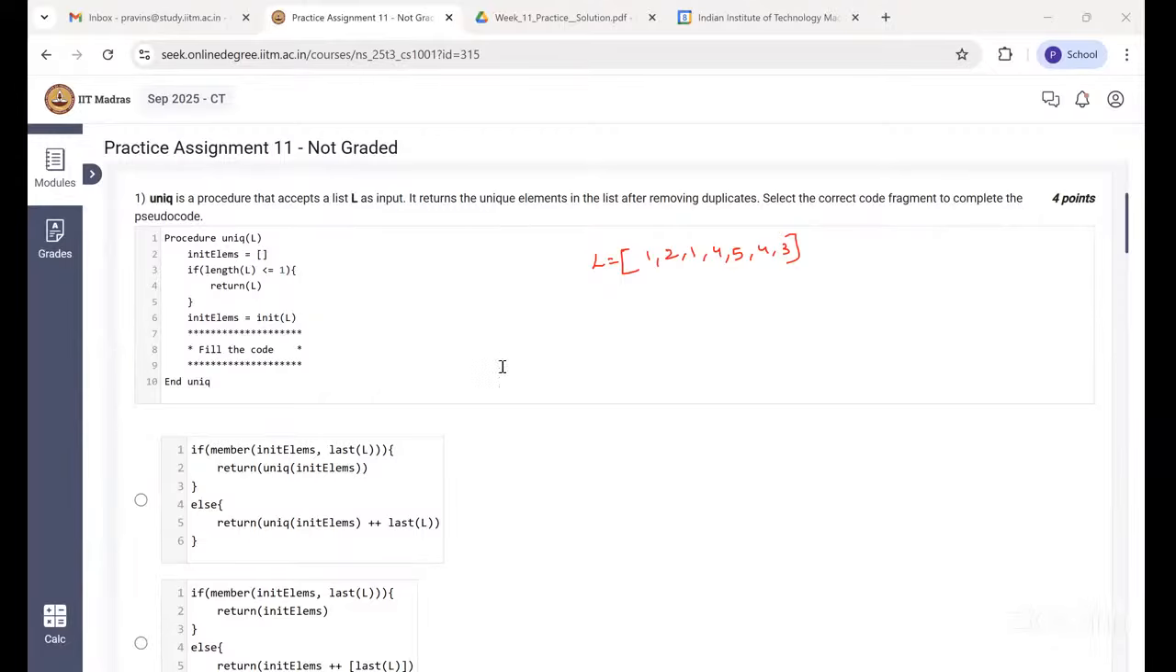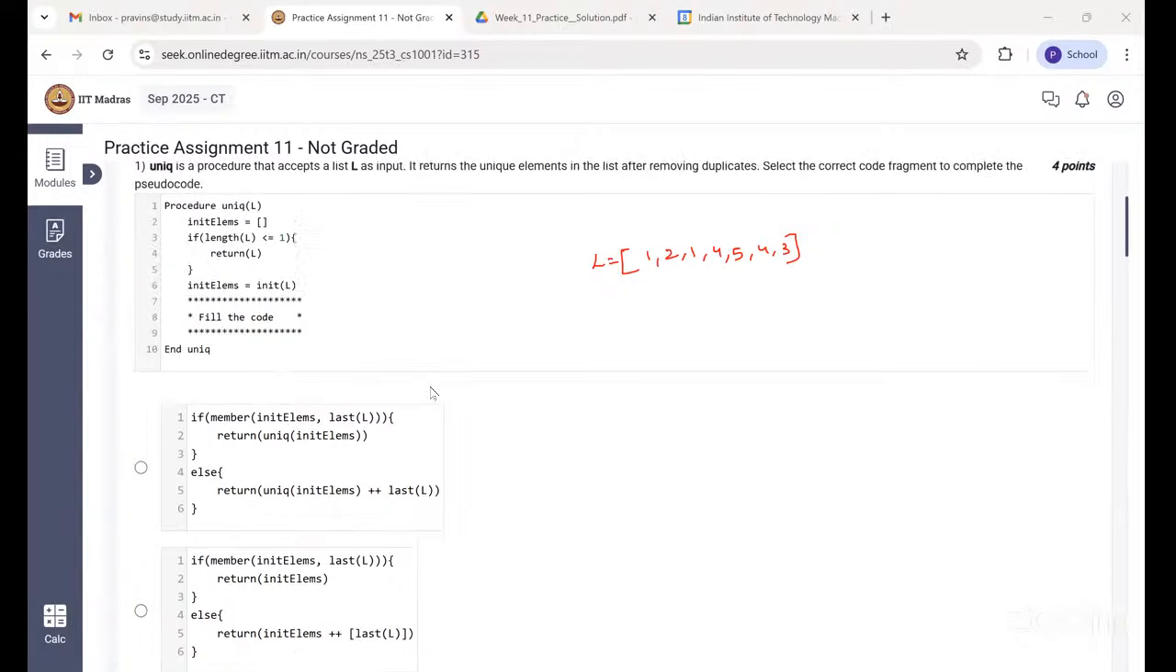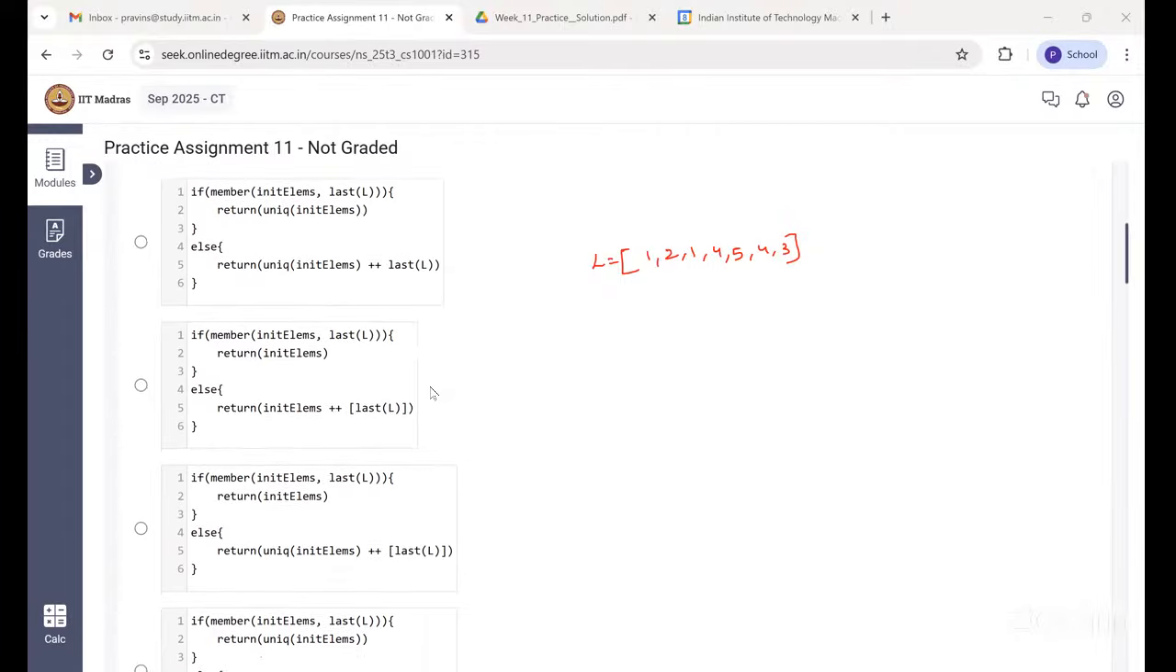Let me, is the font size visible? Yes, sir. Okay. Let's consider this.